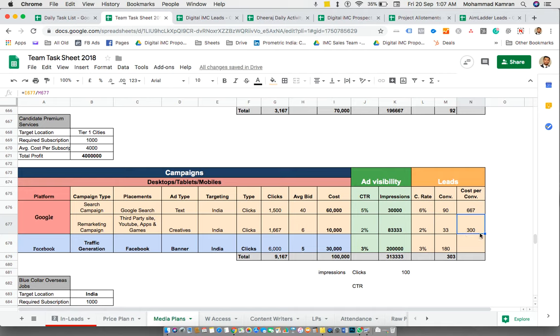You can see the Facebook lead is very cheap compared to Google, but still the conversion rate is not going to be as good as you get from Google. So we are ready with our media plan.